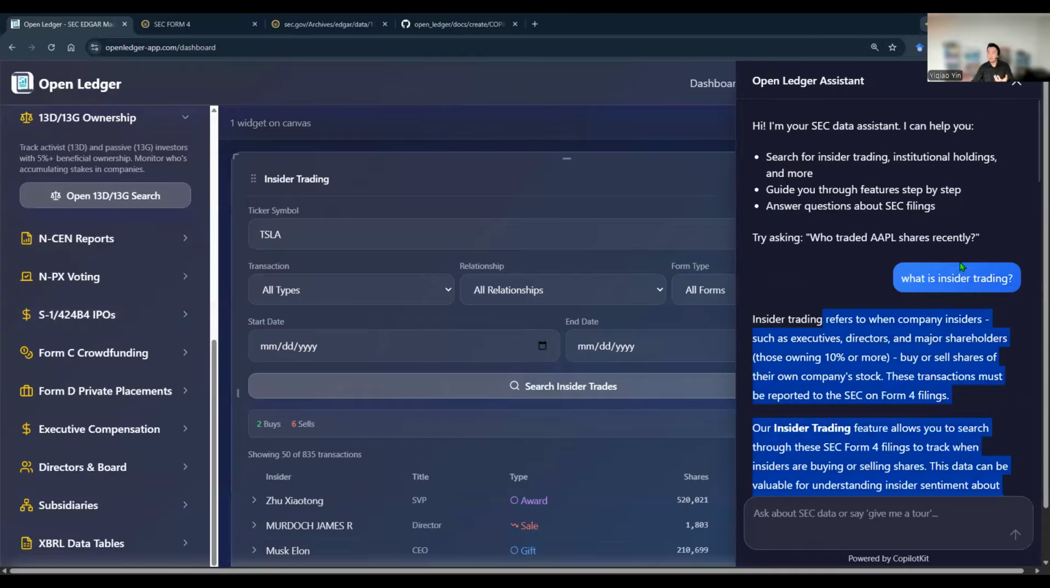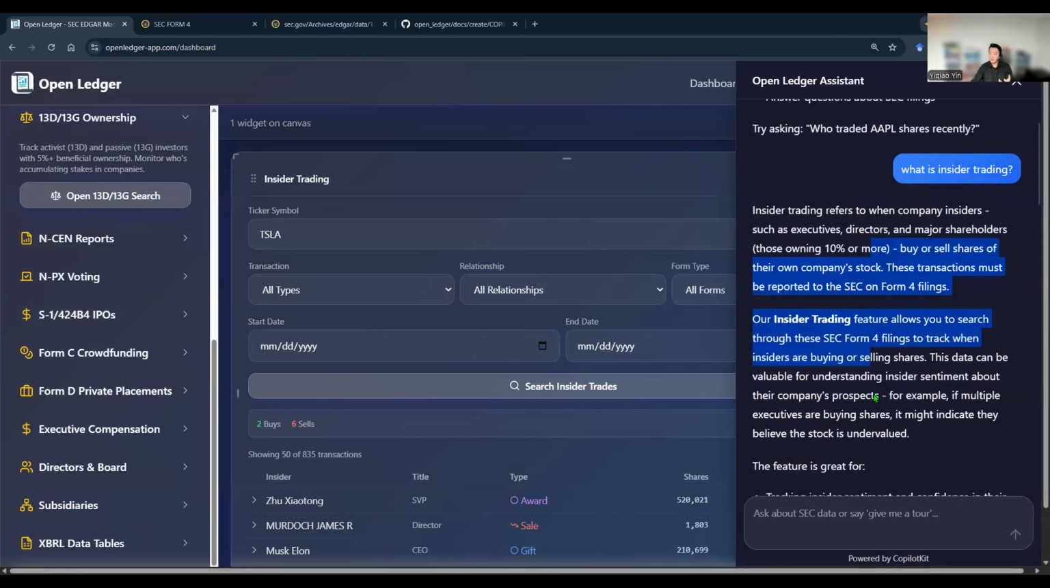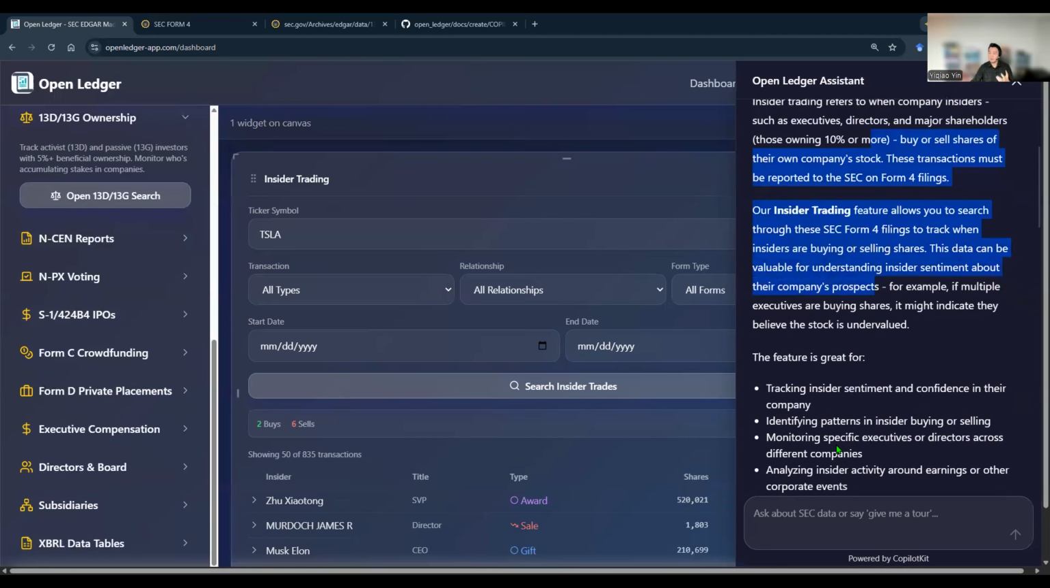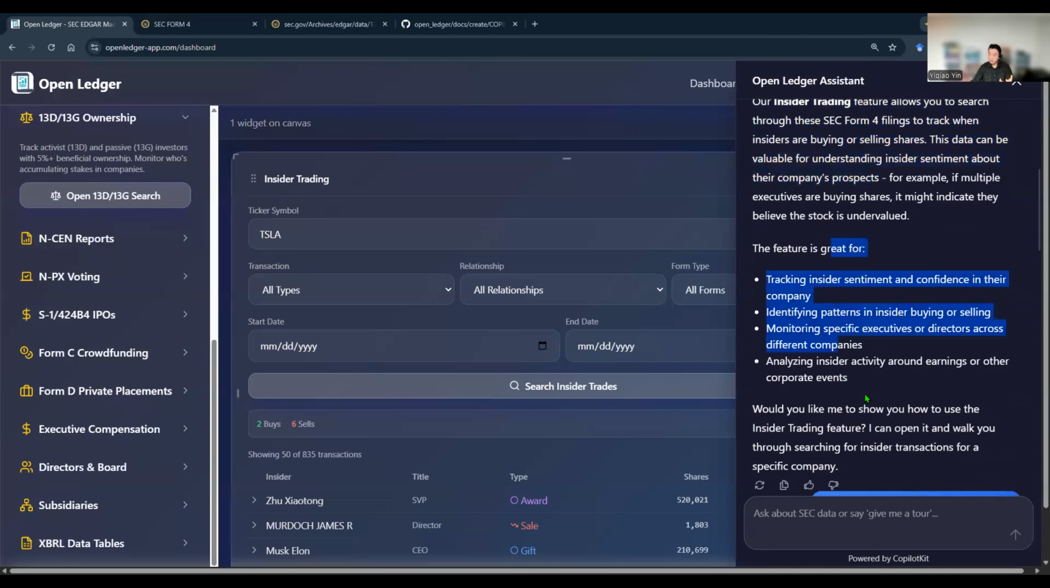If you ask ChatGPT what is insider trading, ChatGPT will interpret it as, oh yeah, you don't know what the concept is, let me give you a definition, right? That's not what's happening here. What's happening here is the answer that this LLM is providing is not just trying to answer the question, but also trying to guide users through the product.